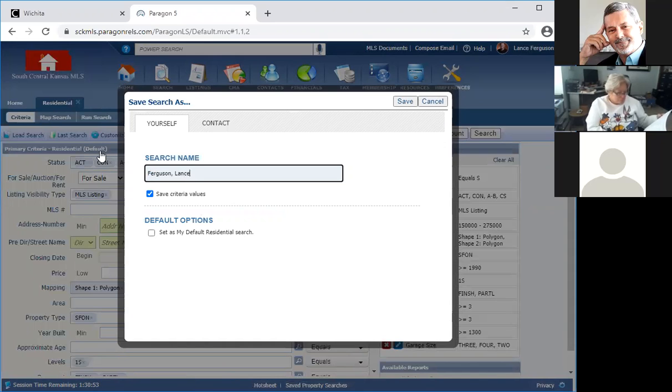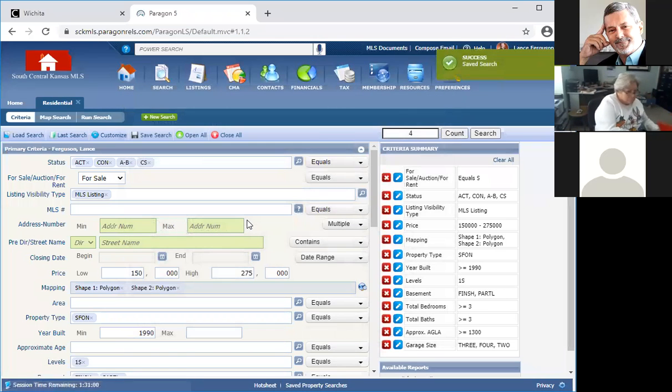So go in and save it as. Save criteria values, yes. Do not check set as my default residential search, because then it will change your default and include all the fields in there that we've added. I hit save. I'm going to get to that here in a minute. Hit save. Now that saved search is there.